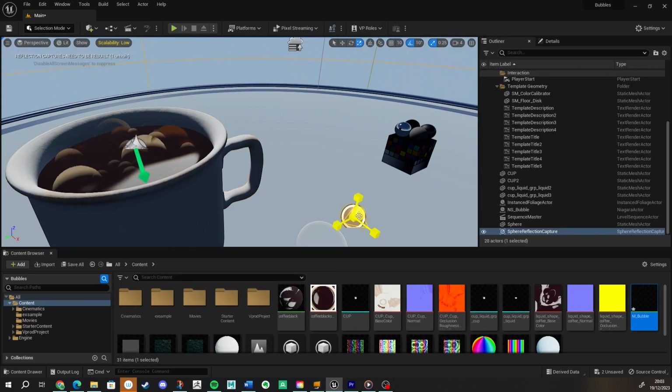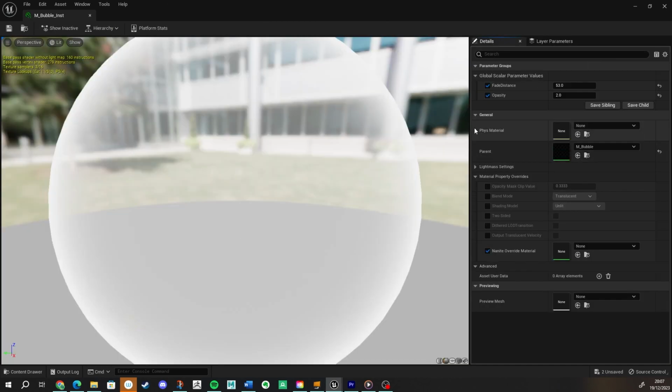Create an instance in the viewport so that it is possible to change the value of depth fade and see it in real time. Adjust the fade distance and opacity of the bubble instance to make it see-through and give it an edge that is more visible towards the edges. This can be found under the global scalar parameter in the details panel.